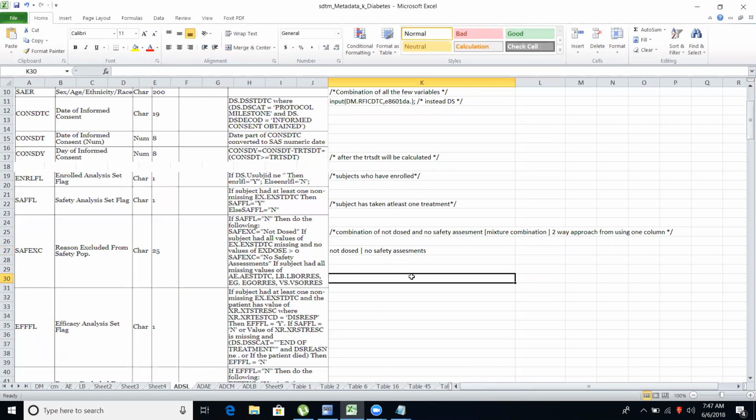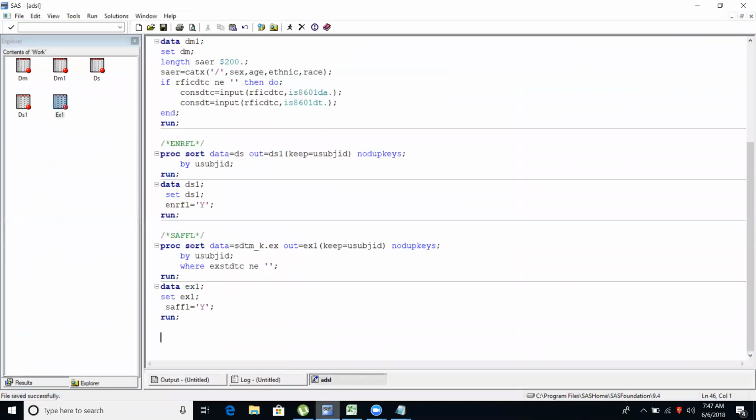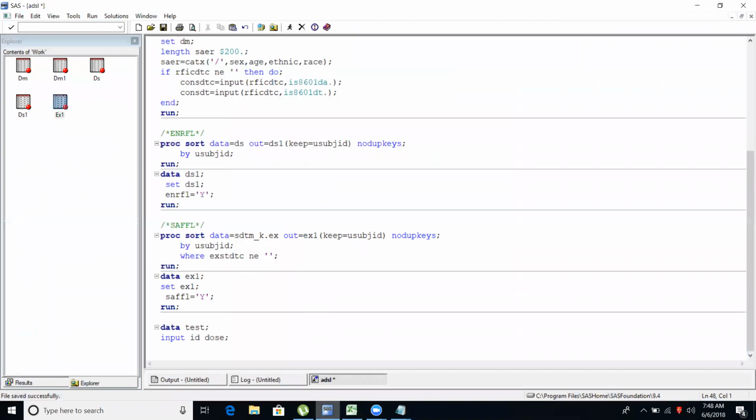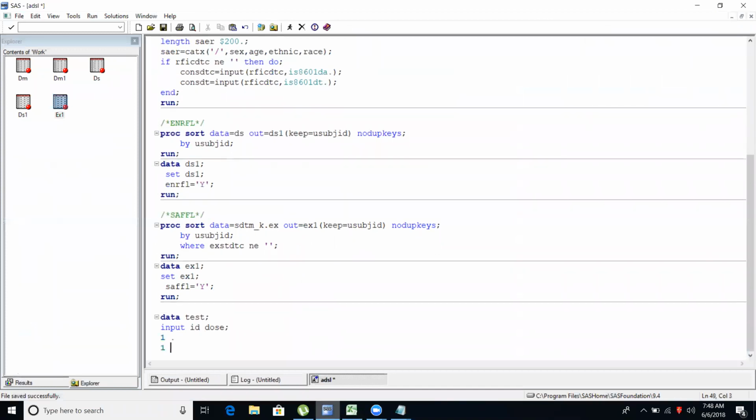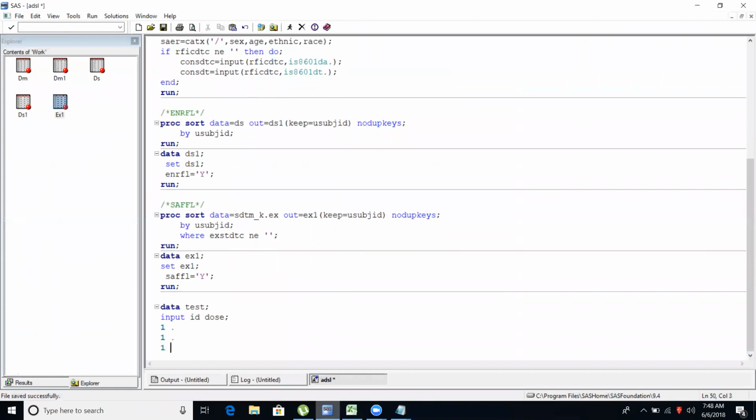Okay, let me take one example for you. I created some data. The data set name is tester. In that I'm going to use the input, then some ID, then a dose. For subject one, I'm going to use a dot, a dot, and a dot.